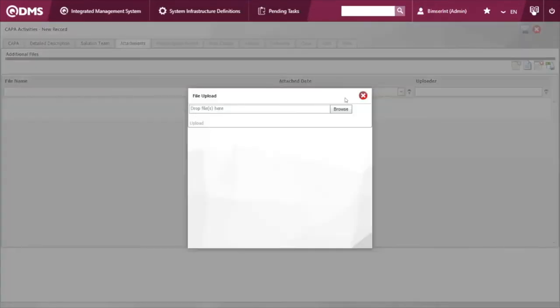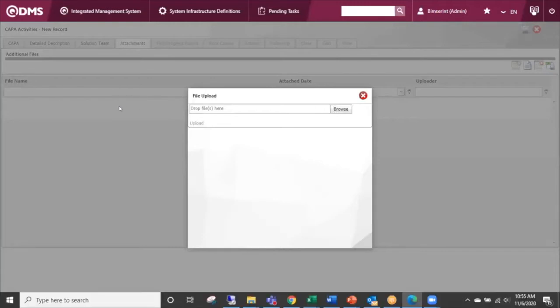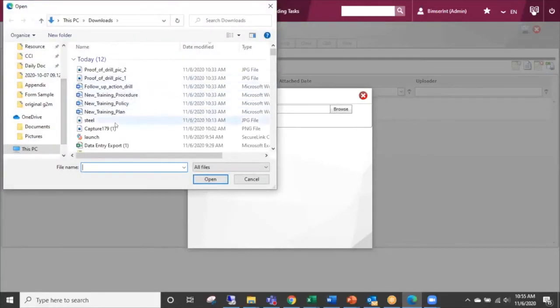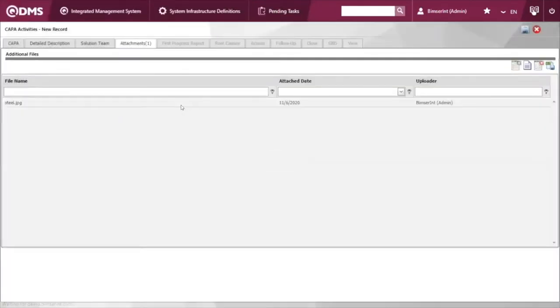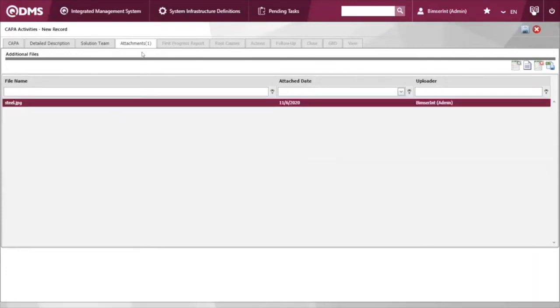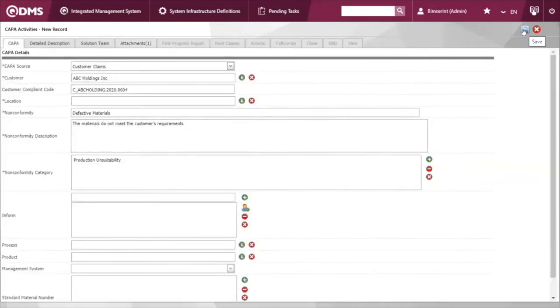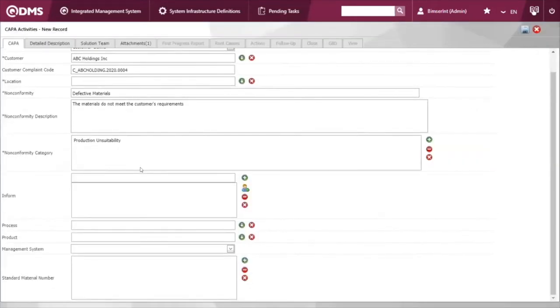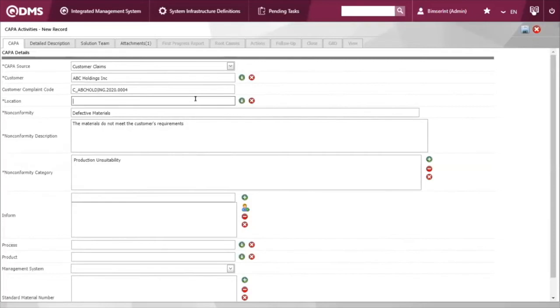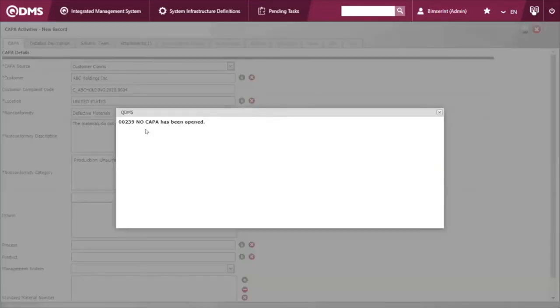For example, I'm going to upload the image of that defective material. Now this file is uploaded, and it can always be a reference for this record. When the information is ready, we can save this, and this corrective action record will be created. As you can see right here, we have other mandatory fields that we have to enter. And now this corrective action is created.